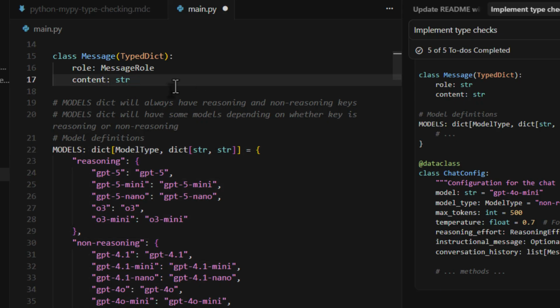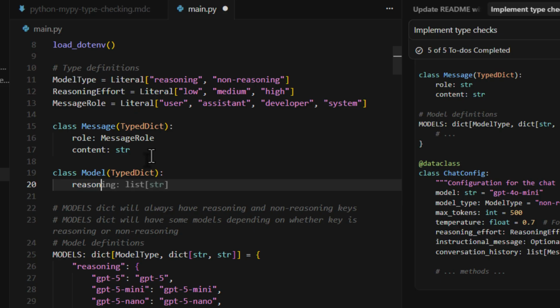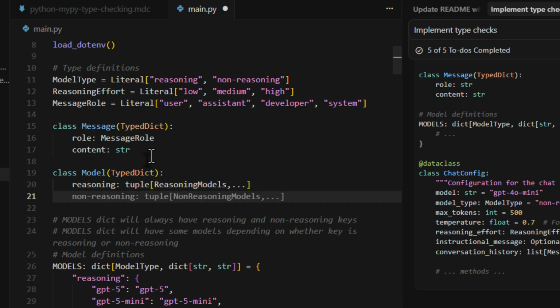So first, let us define models as a TypedDict. We will have either reasoning, and this is where we want it to be a tuple that is made up of a certain set of reasoning models. And then we have non-reasoning. Now in this case, this syntax will not work because anytime you're trying to define a Python class, we cannot have attributes with a hyphen in it, okay? This will violate Python's naming convention and give us a syntax error. So we'll have to convert our non-reasoning to have an underscore instead of a hyphen.